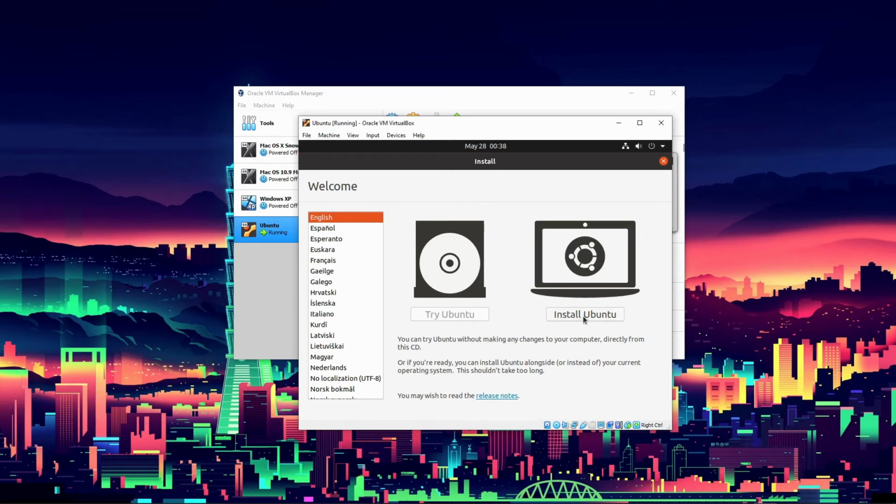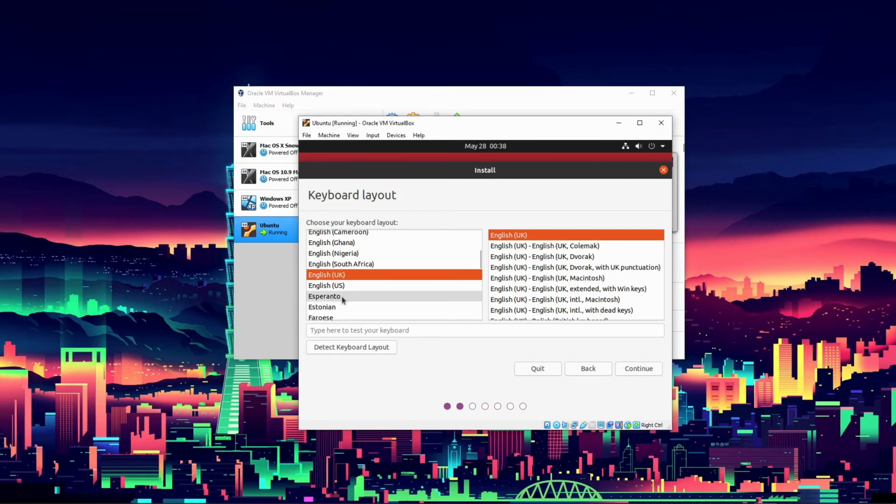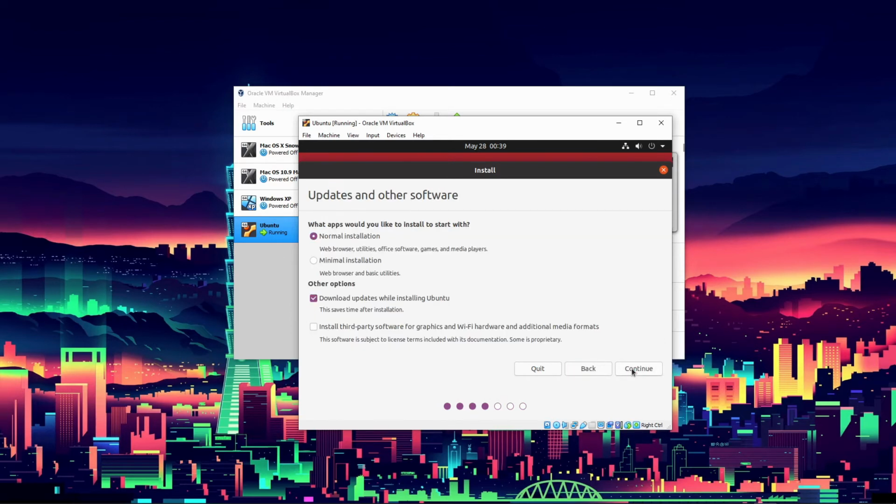Just click install Ubuntu. Maybe it's one thing if you're installing onto your disk and you kind of want to try it first, or you haven't decided yet, but you're in a virtual machine, just click install. Now I said it's English, that's what we're using for this. You can set some other things like English UK, but I'll set to English US, and I'll click continue.